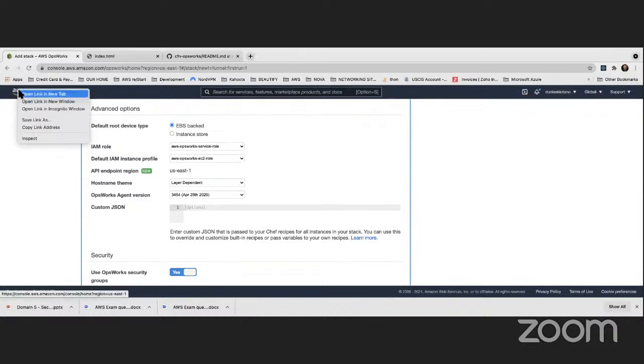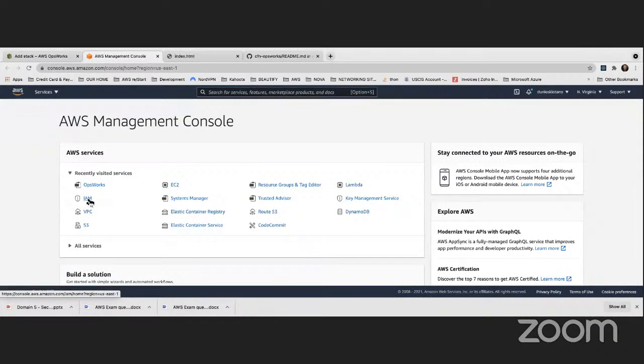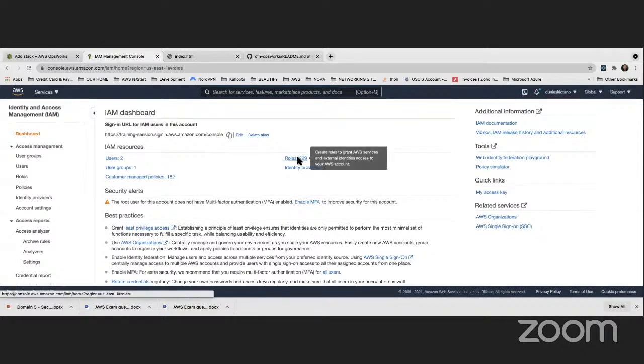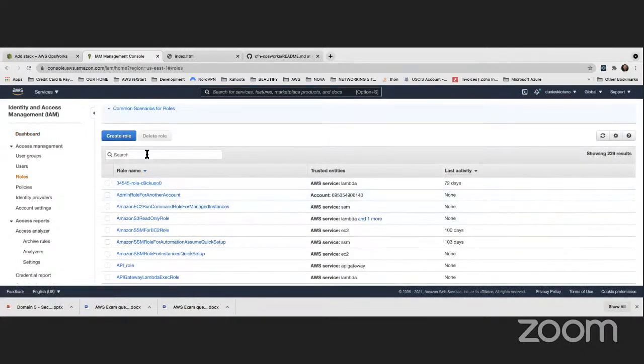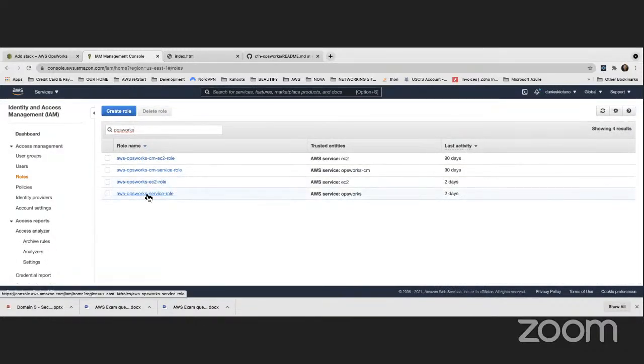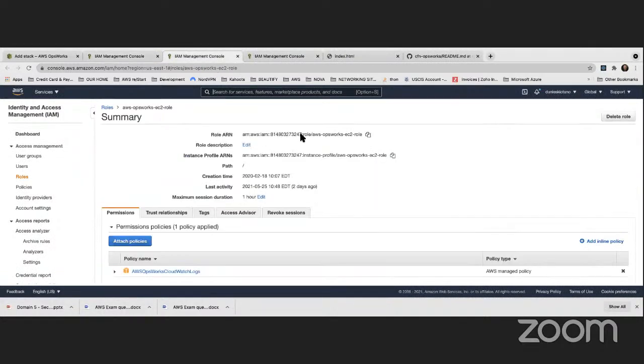So let us go ahead and go to IAM and get the ARN of those. Let us look for OpsWorks. Okay, so we have the service role here, and we have the instance profile here. This is the instance profile, and this is the service role. I'm going to get the ARN of the instance profile first. Well, let me get the service role first.